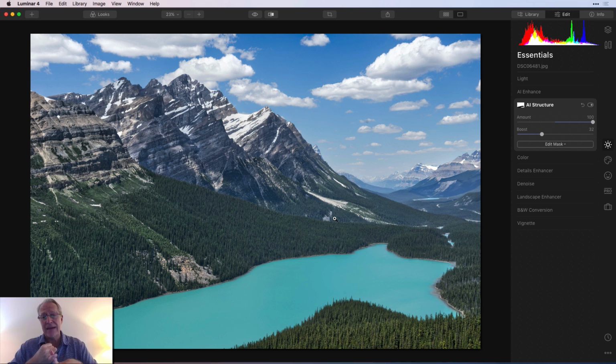Clouds are nice. Even though they picked up a little bit, it's not excessive at all. But the mountains are crisp and the rocks and these trees are crisp. And man, I just think it looks great. So that's how it works.